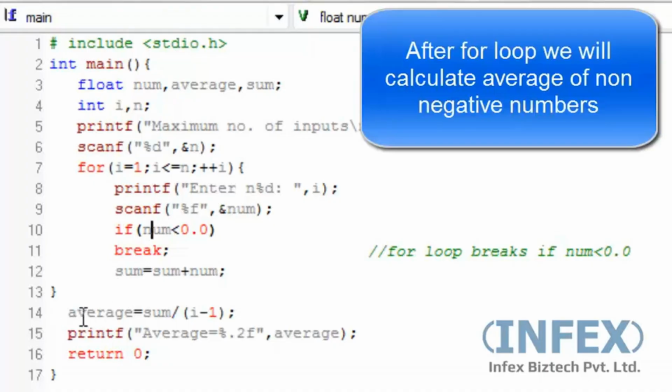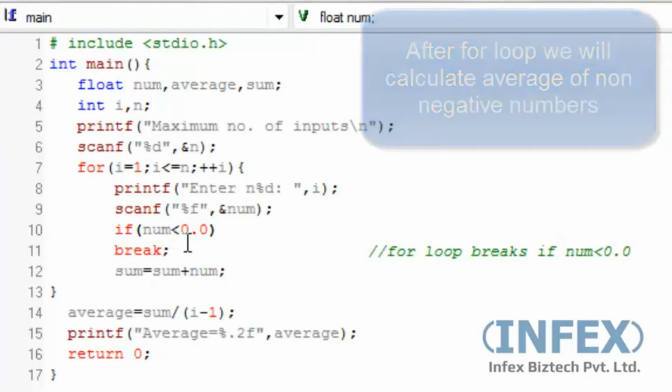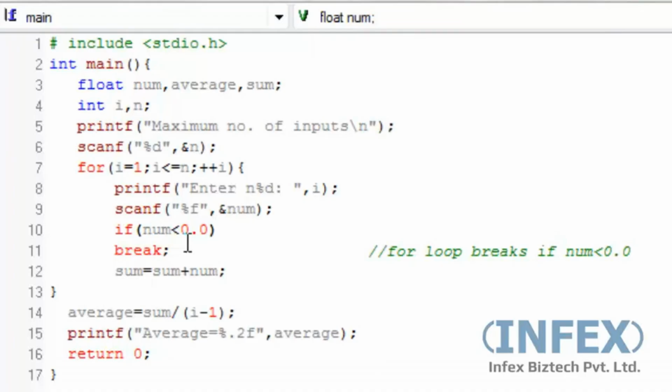After the for loop, I will calculate average of numbers entered by user and I will display that average. So this is the use of break statement to take away control from the for loop or any looping technique if certain condition occurs. Now let's see how program runs.